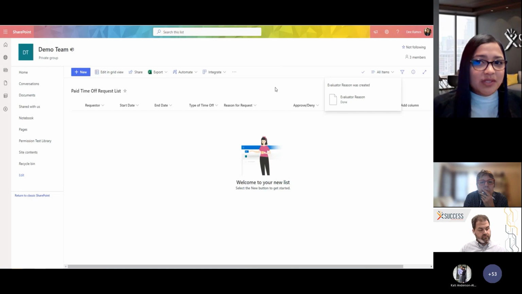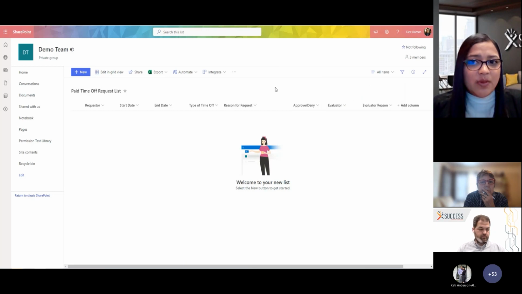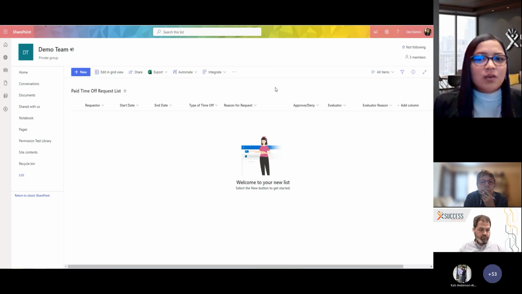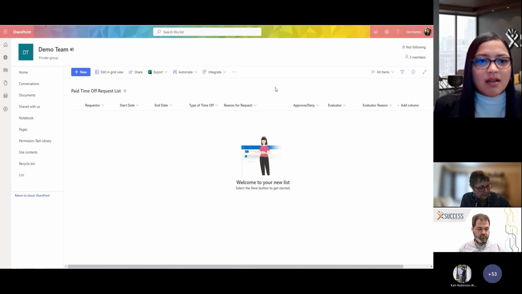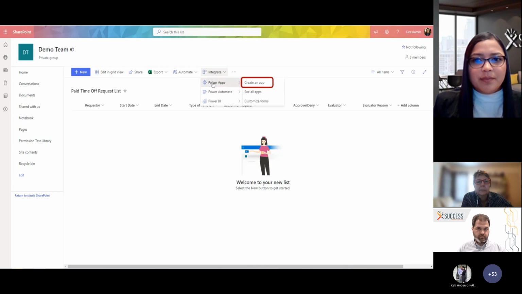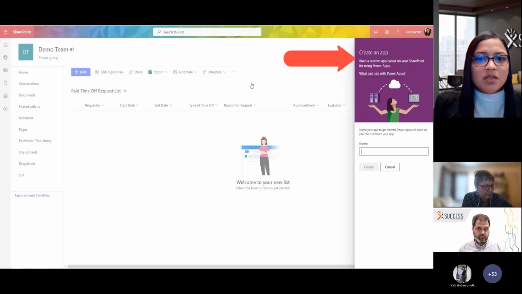So we have assembled a list. Next, we're creating the app. So the settings of this list are going to greatly help with how the Power Apps is set up. So from here, we're going to click on integrate along the top. And from that drop menu, we have Power Apps and create an app. I'm going to name the app Paid Time Off Request App. And I'm going to click create.